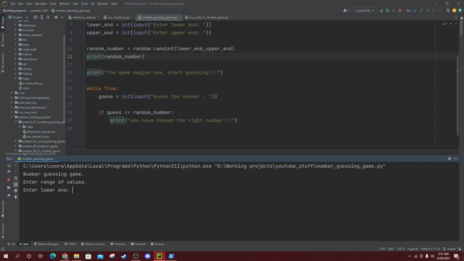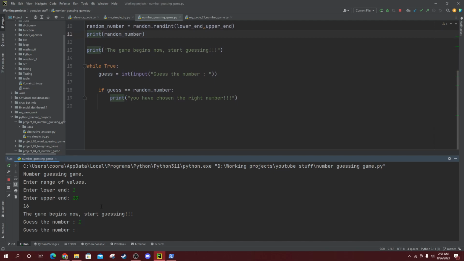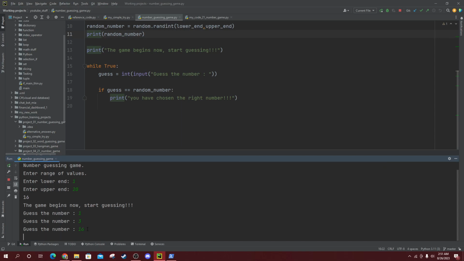Enter the lower end will be 1, upper end could be 20. Because for debugging purposes we have printed out the random number before running the program, the random number is 16. So if we enter a different value, it doesn't know what to do, it just continues the loop. 3, it doesn't know what to do, it's going to continue the loop. But as soon as we enter the correct number, it says you have chosen the right number.